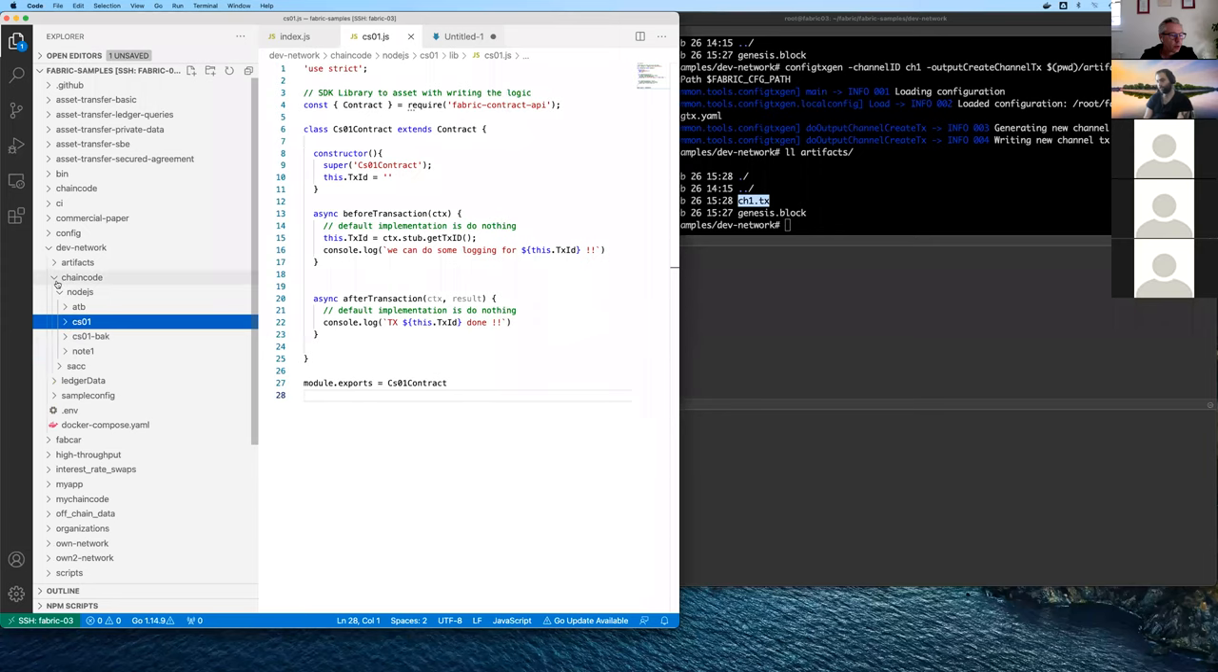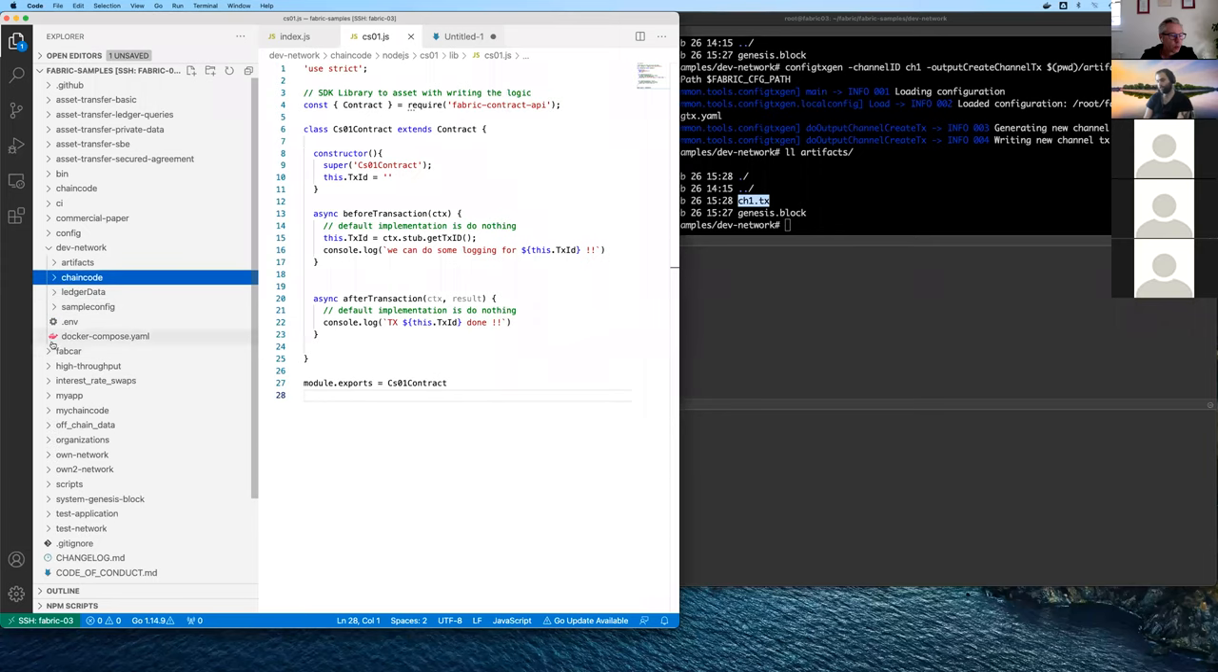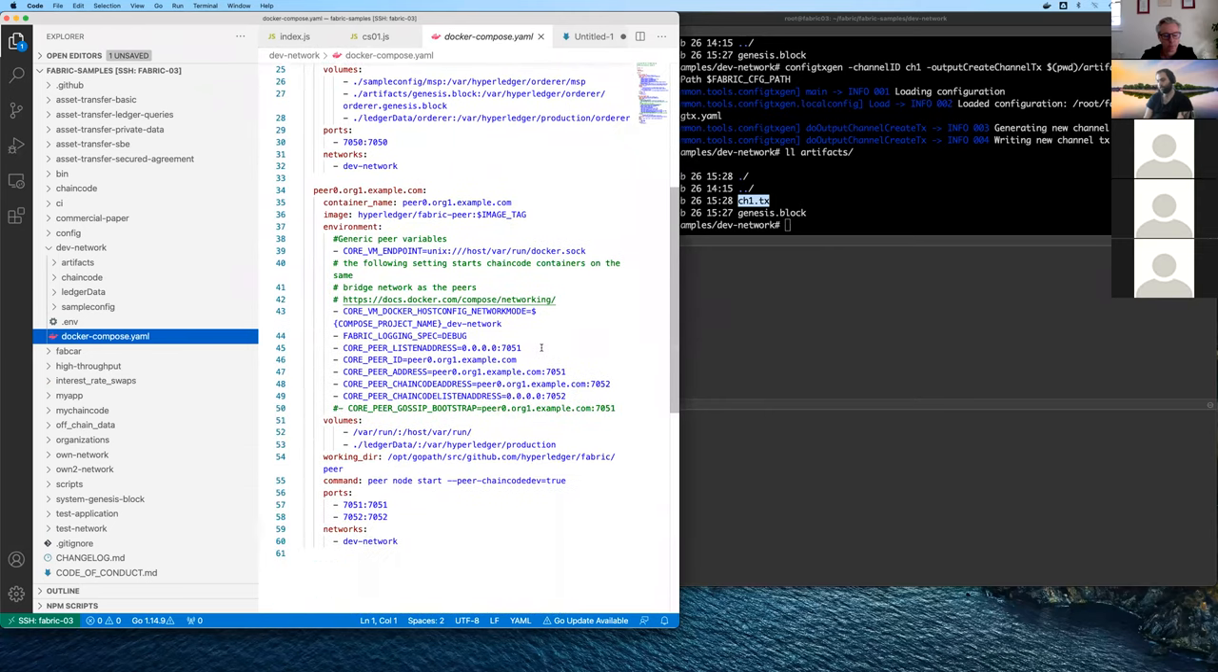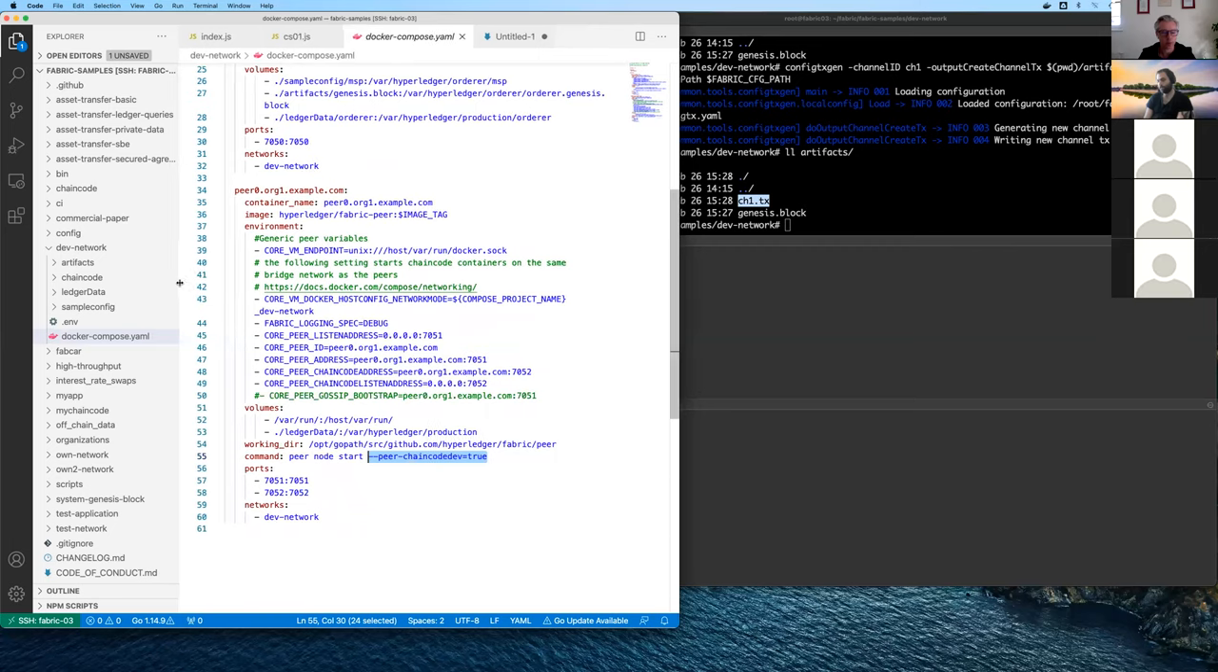And then we have here the Docker composition from the last session. And the important part here is that we start the node with this option peer chaincode dev true. And this gives us the possibility to start the chaincode by hand and start and stop the chaincode. In this way, we can reload the modified chaincode very easily.